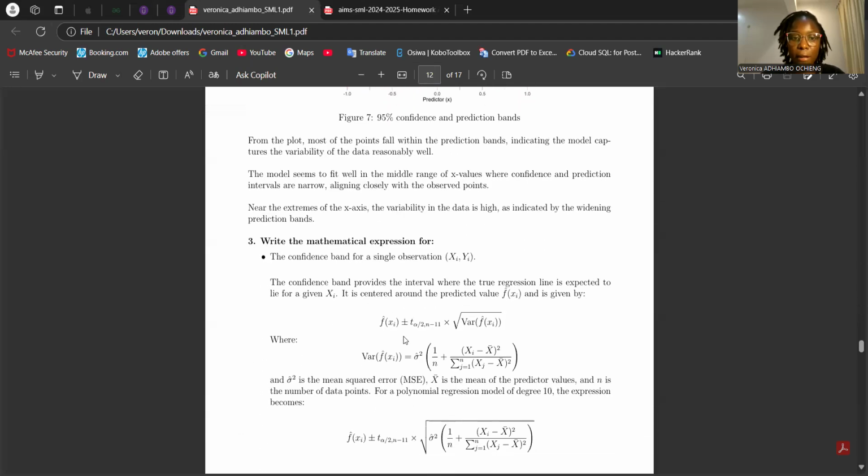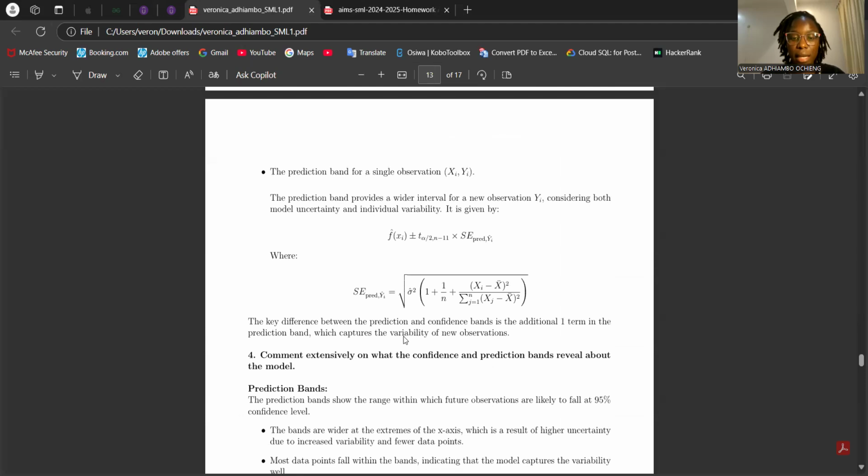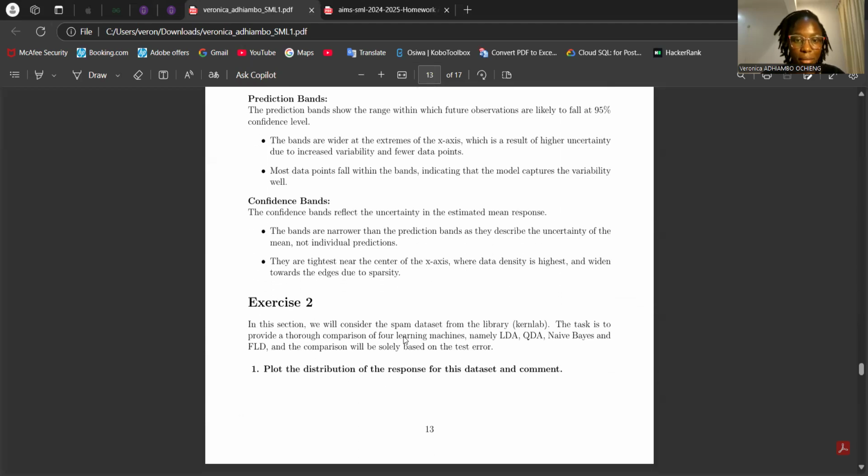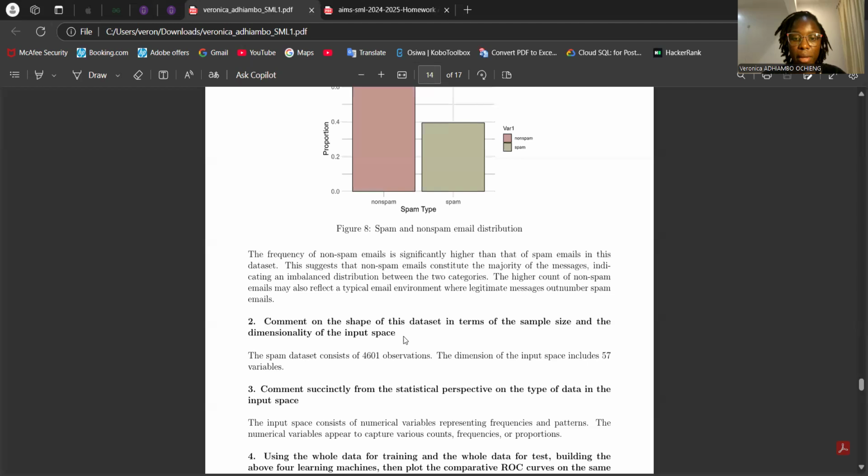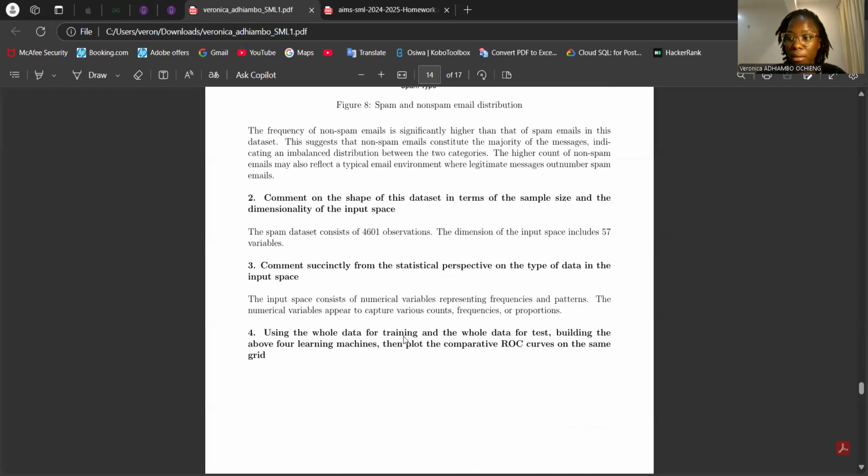And that's it. We'll do exercise 2, in which we are presented with the SPAM data from the kernlab library. And from here, we'll compare the performance.